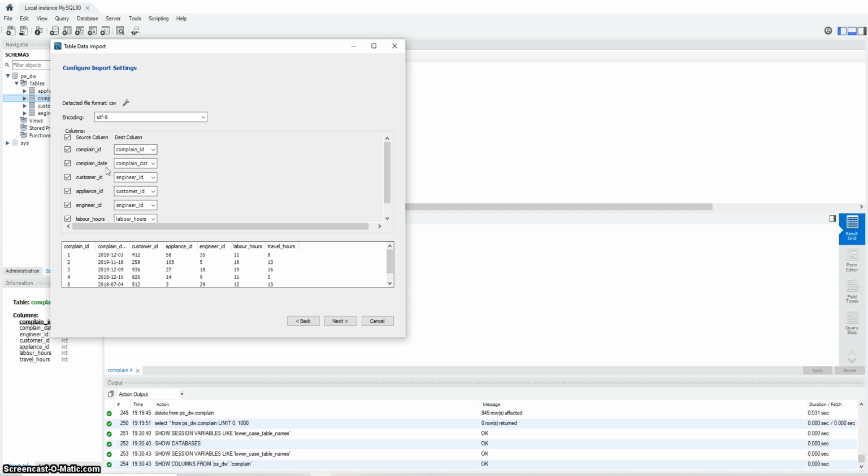Complain ID is going to complain ID. Complain date is complain date. Customer ID needs to map to customer ID. Appliance ID needs to map to appliance ID. Engineer ID needs to map to engineer ID. Laborers, travelers. You just need to check once, because make sure that the names coming from the CSV files at least map to our columns in the table.